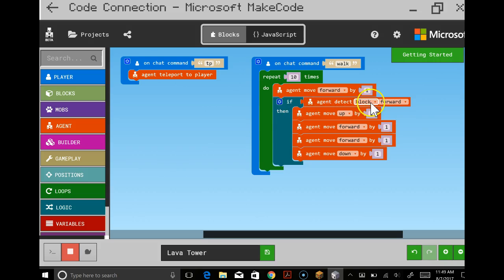If the agent detects block forward, then the agent moves up by one, moves forward by one, then he's going to move forward by one, and he's going to move down by one. So basically it's going to mimic him jumping over the box. Where I find these blocks, again, the looping one is down here by loops.